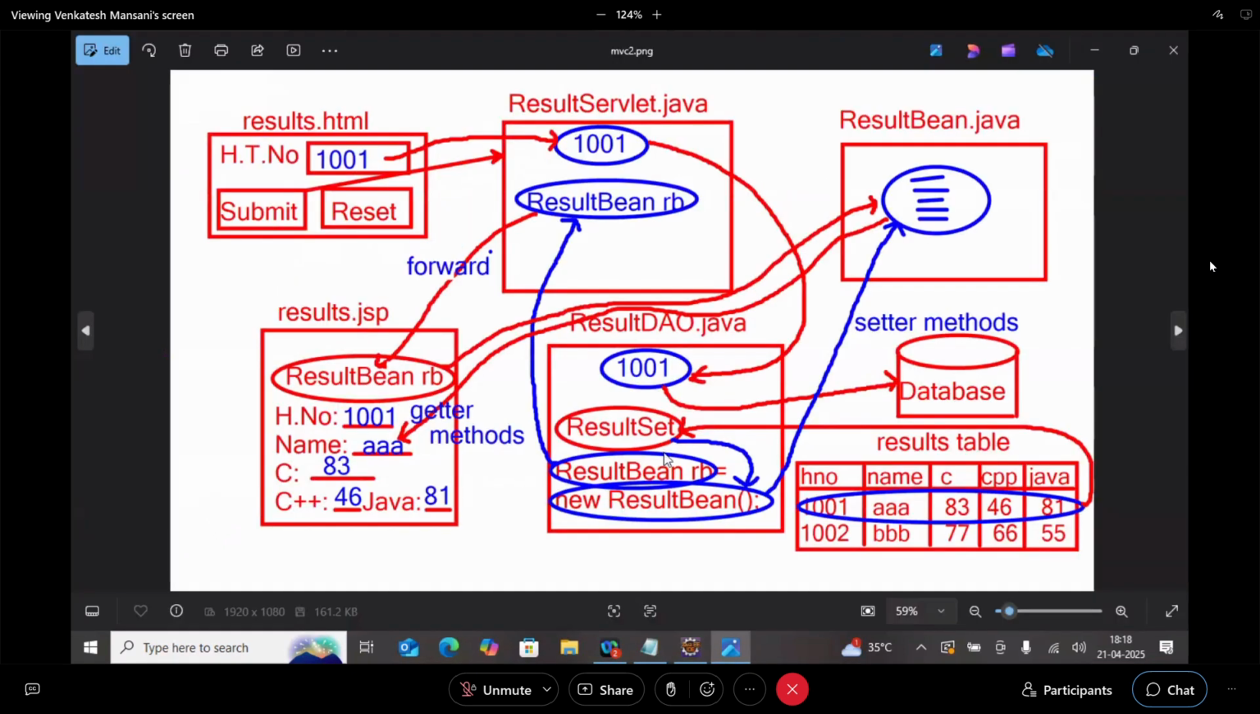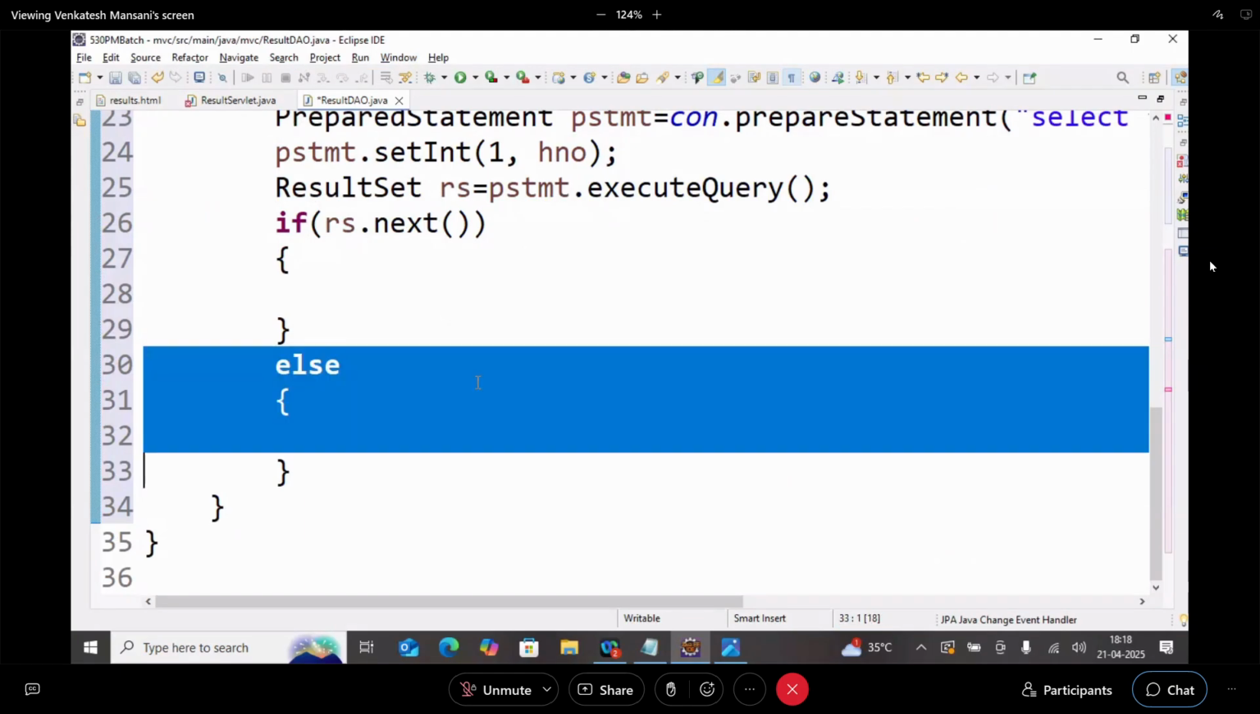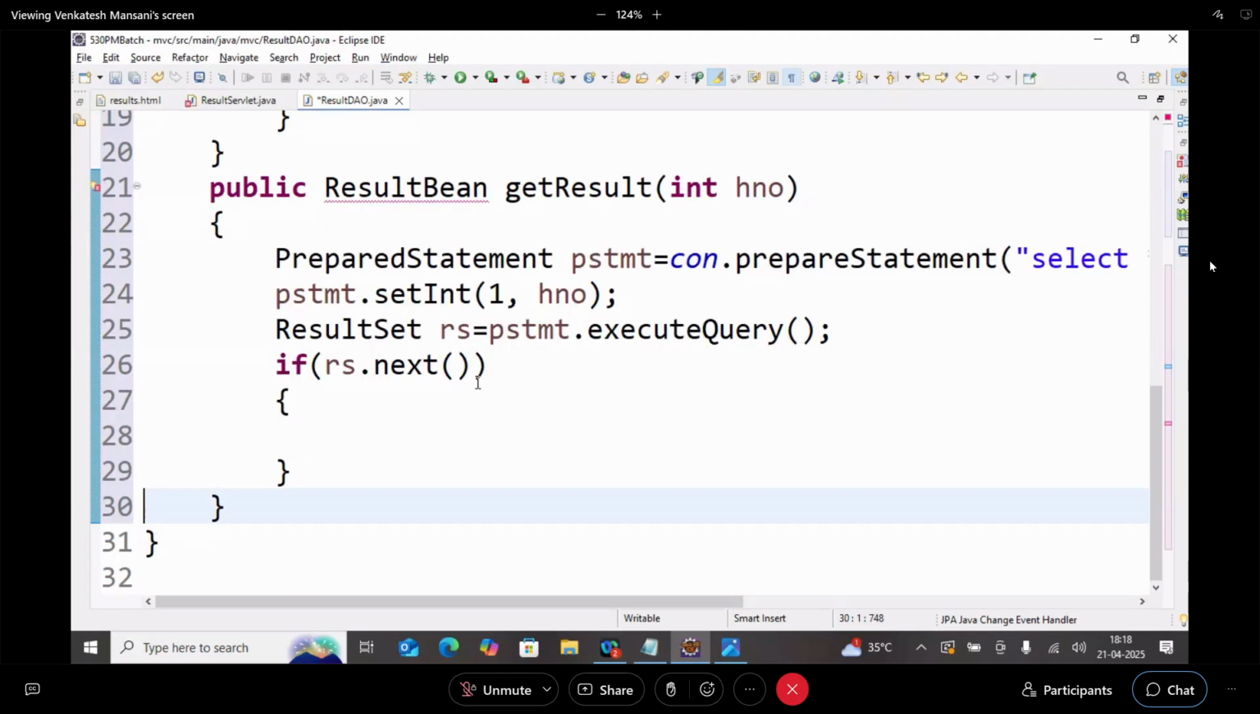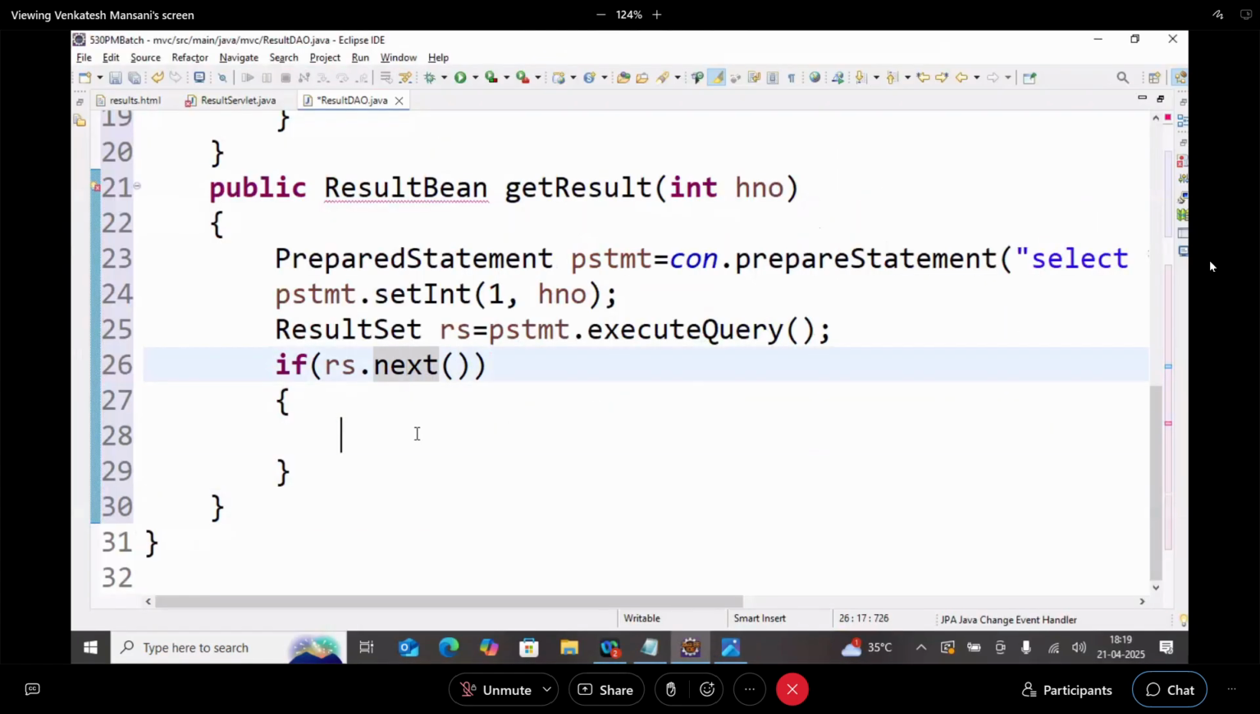Here, we have to create the result bean from the result set. If you want to do validation, so many validations you can do. Otherwise, you can remove this. You can return null also. Now, here the result set record is there, we have written that.